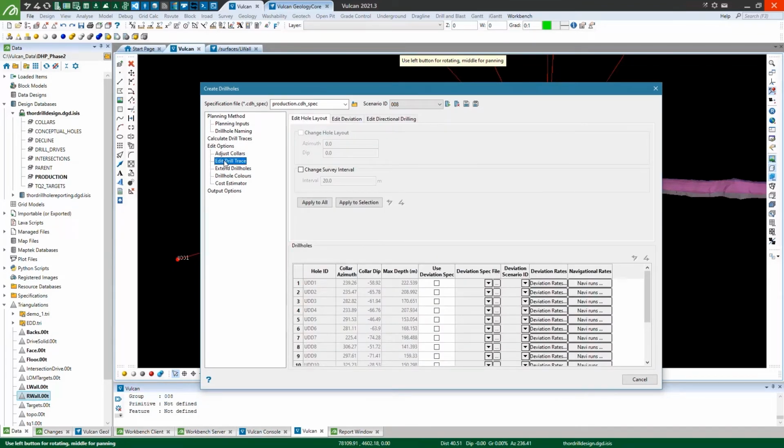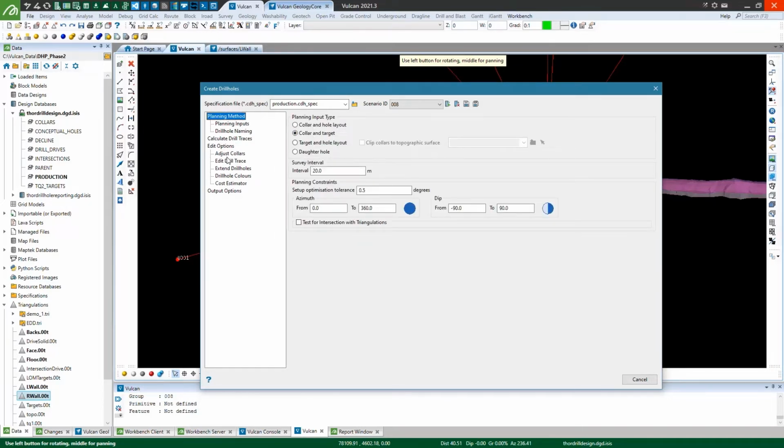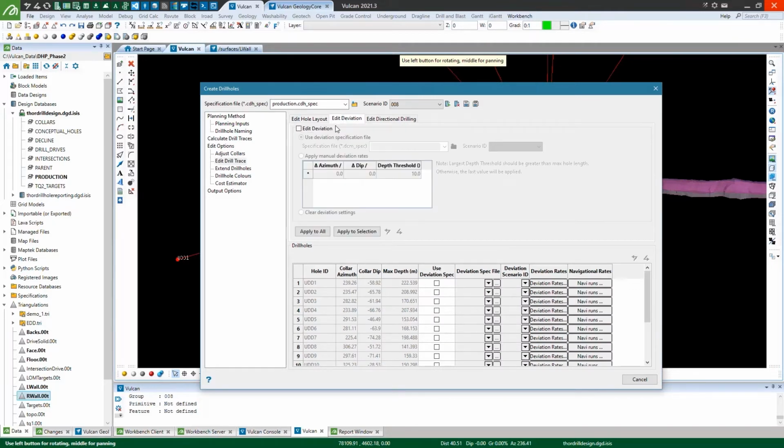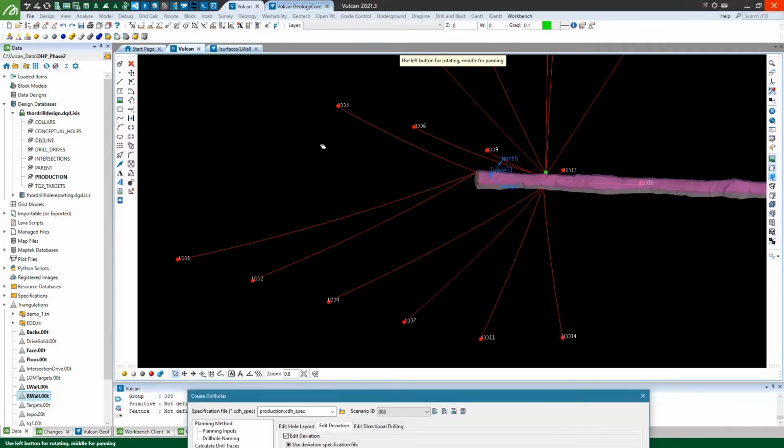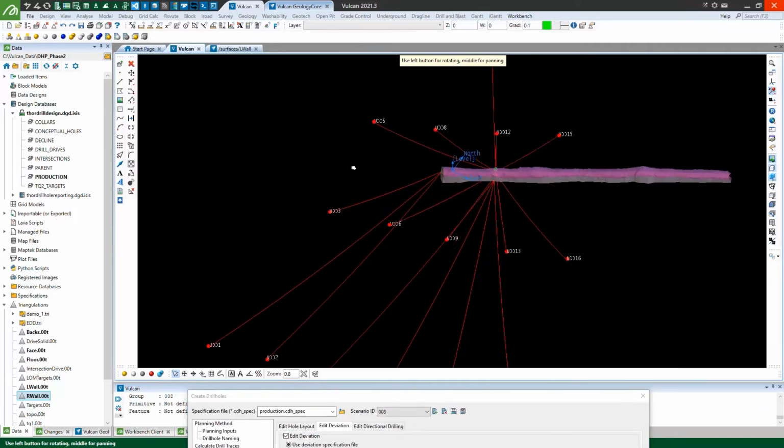Next thing we can do is, if I wanted, I could change my survey intervals in this edit drill trace or the edit hole layout panel here. Obviously, we can't change the hole layout if we're using one of our collar and hole layout methods. In this case, we might want to apply some deviation. So I'm going to use the edit deviation option here, pick my spec file from the deviation calculation manager that we made, and then I can say apply to all. You can see it stores all of that in here. And if we have a look, you can see it's gone and applied deviation to each of those holes.